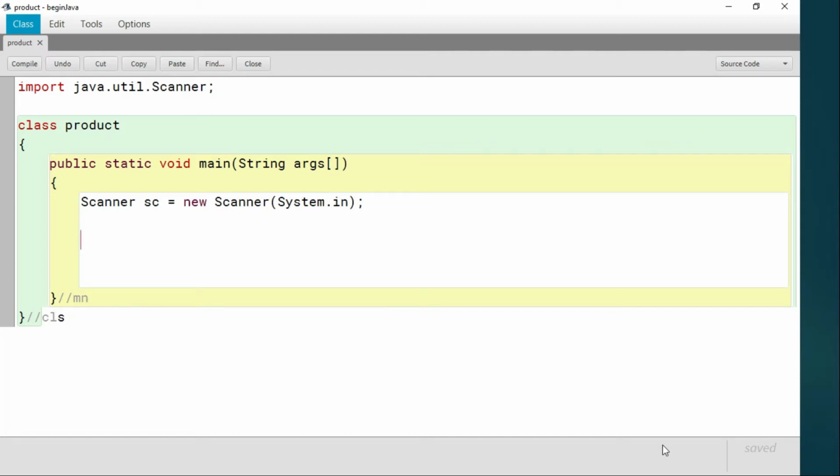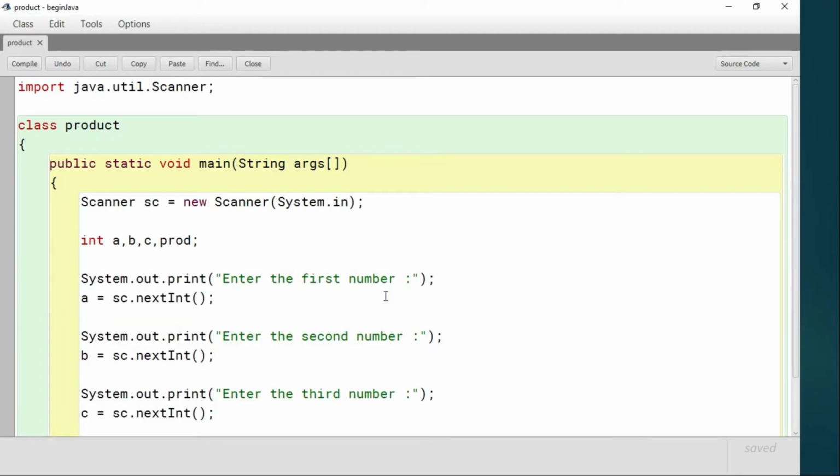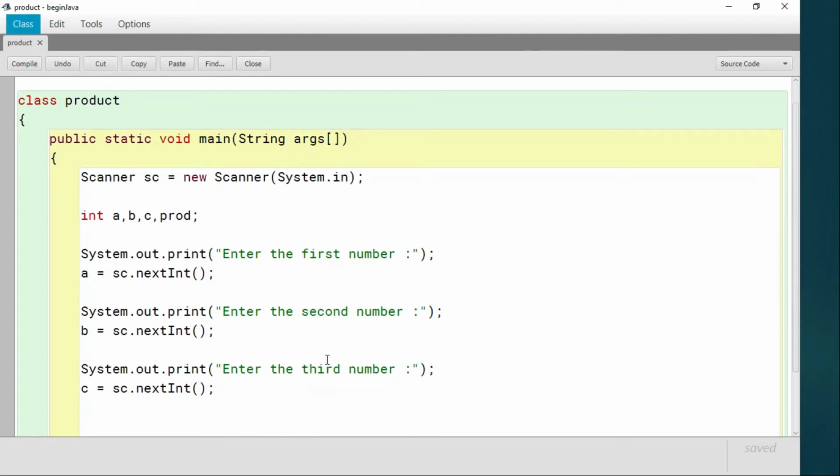Now let us declare the variables. So you need three variables a, b, and c for the input and the variable prod for the result. Let's input the values. So using the function sc.nextInt, we are inputting the values. So here we have input the first, second, and the third number. For the calculation, we write prod is equal to a into b into c. For the multiplication symbol in Java, we use asterisk. So here the result will be stored in the variable prod.